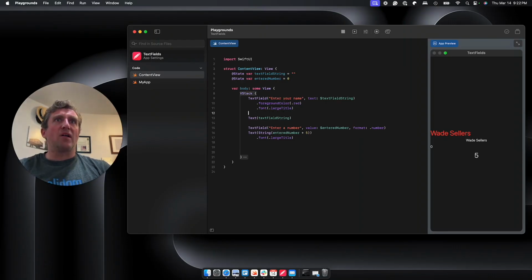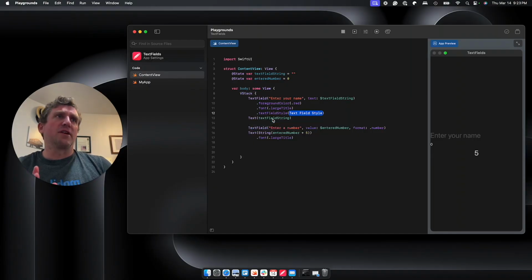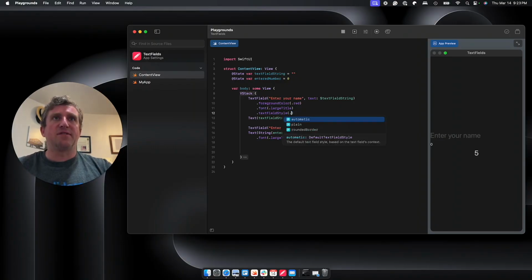What else do I have? Okay, let me show you this one. This one is specific to text field. If I do text field, I'll see text field style. Sets the style for text views within this view. And there's a couple options. Dark mode's only going to show one really well, but you'll see text field style right there. And if I just do a dot, you'll see automatic, plain, and rounded border. Automatic, the default text field style based on the text field's context, right? And then you have plain, a text field style with no decoration, and then you have rounded border, a text field style with a system-defined rounded border. Let's do the rounded border.